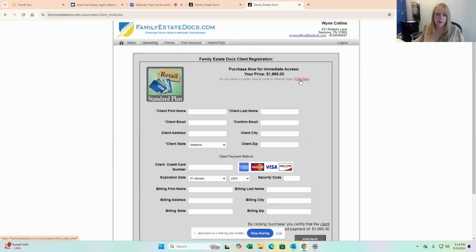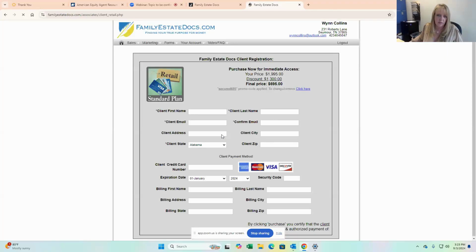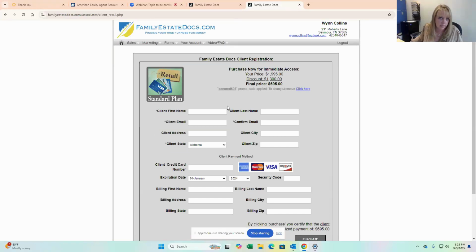You'll go right here and put secured 695, apply your code, and do you see the final price here? That shows that you're getting a $1,300 discount, and then you'll fill out all of your information. You have now purchased your own trust.